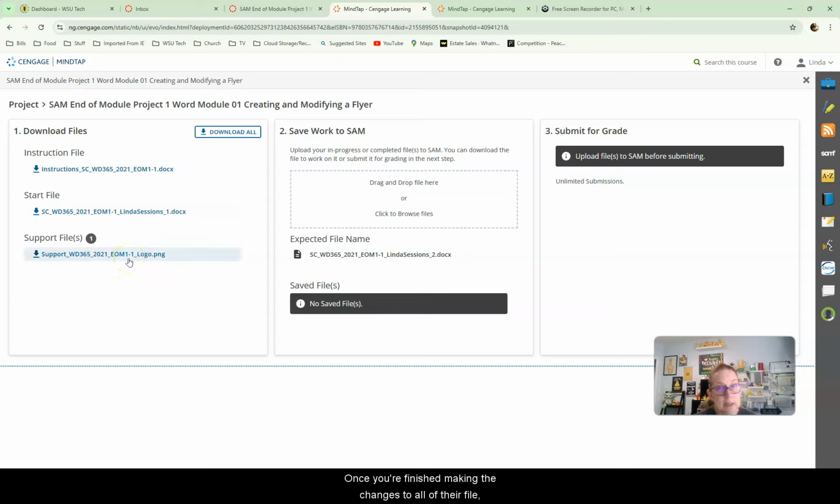Once you're finished making the changes to all of your files, you're going to save your work here. You have to make sure you have the right name. If the name isn't correct, SAM isn't going to accept it. You have to submit your own work. Once you have the correct file submitted, you're going to submit for grade. You're going to have a graded report.